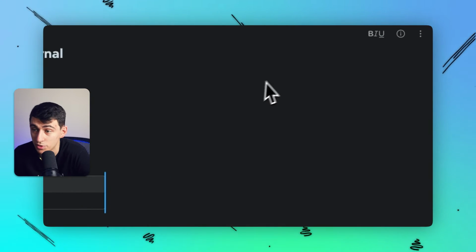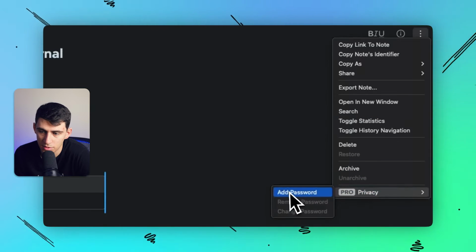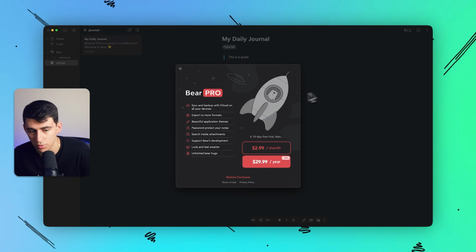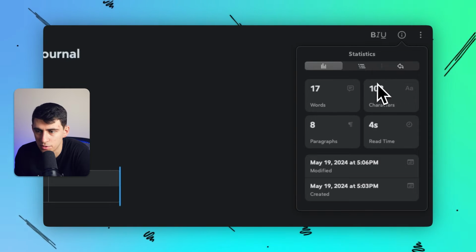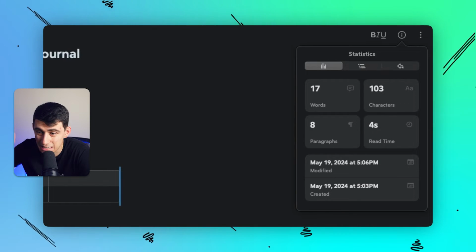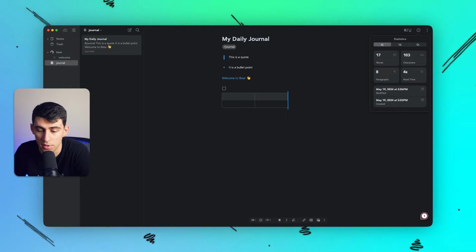And another really cool feature I like is that you can actually add passwords if you're on the pro plan, which is pretty cool. It has great word counters: characters, paragraphs, read time. It really is about writing. That's what Bear is for, and that's what I think you should check it out for.